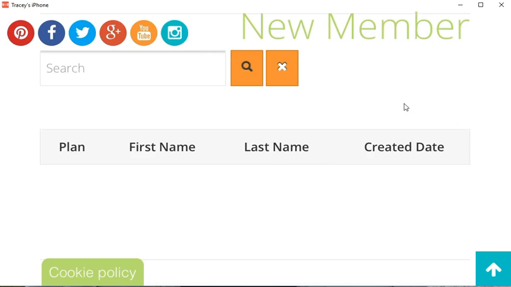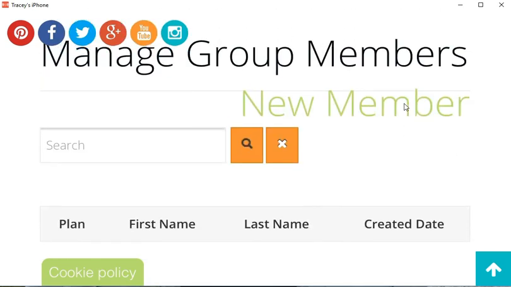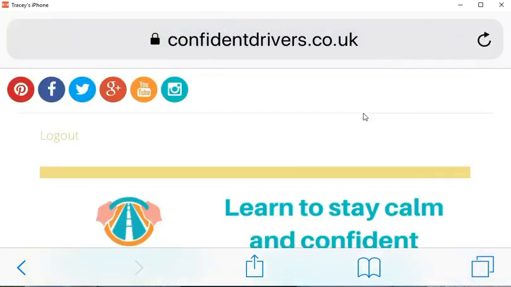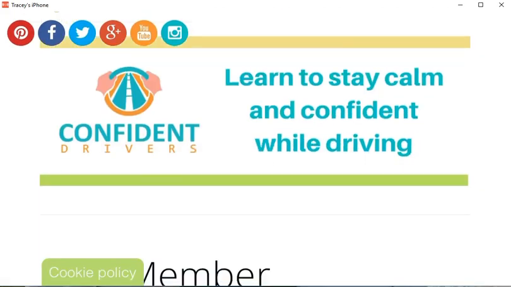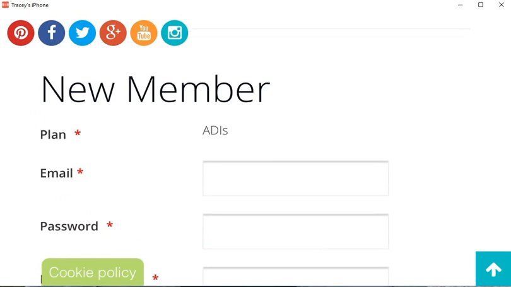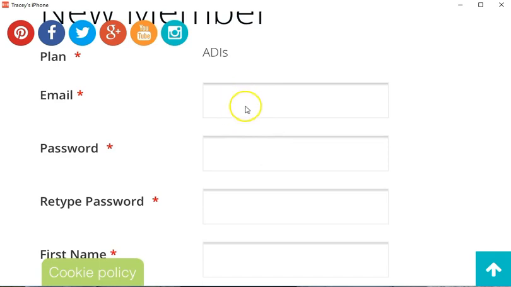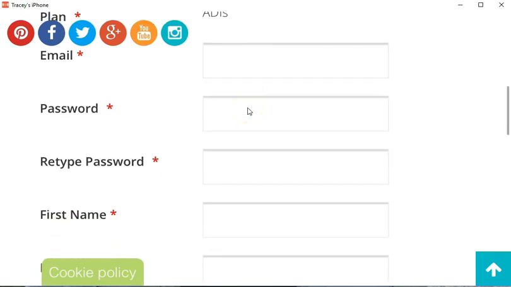Okay, so we want to add a new member, so we're just going to click on new member here, and this takes us to the new member part of the page and automatically fills in that you're on an ADI plan. You need to put in the details of your pupil's email. You need to create a password for them.